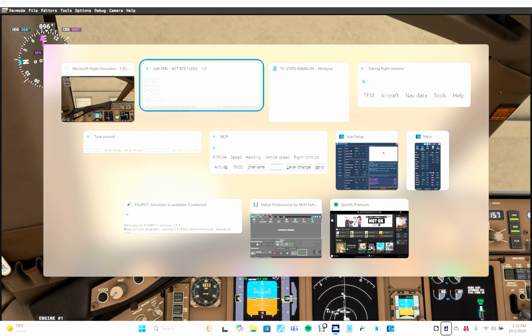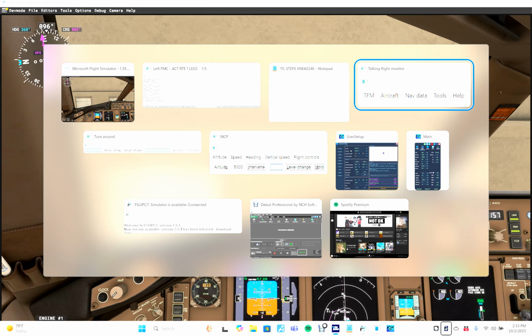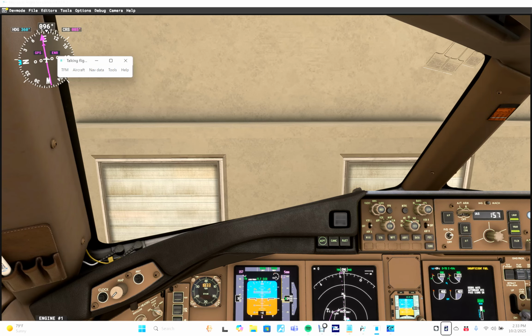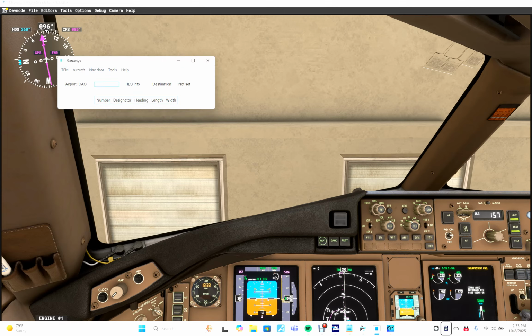So to do that, I'll use the Left FMC and go to the Talking Flight Monitor window. Go back to the Flight Monitor main window. System mode. TFM, left aircraft, nav data. Go to your nav data drop down, expanded. Runways. There's runways. Airport icon at A bank. Type in the airport that you're at.